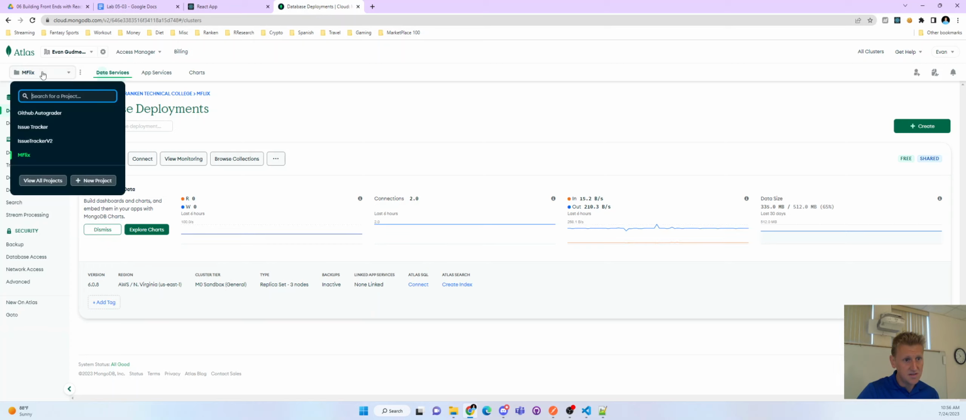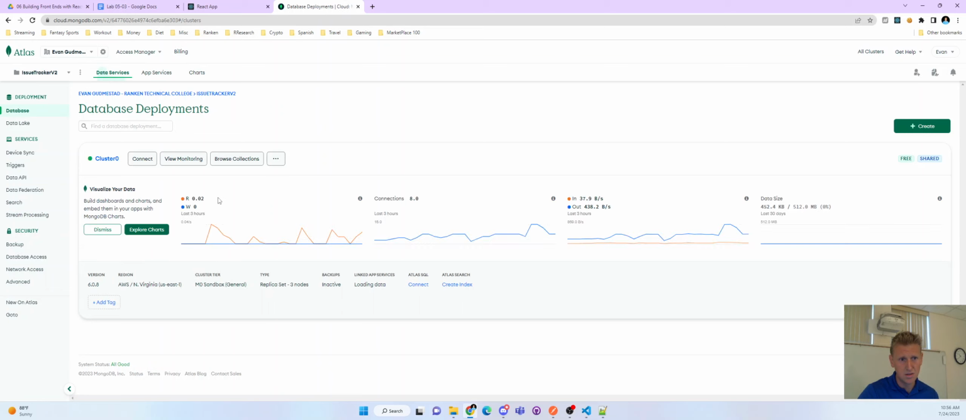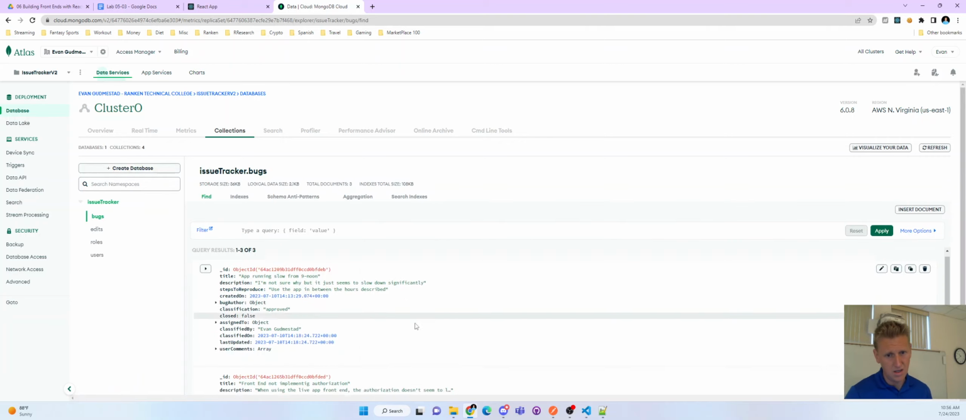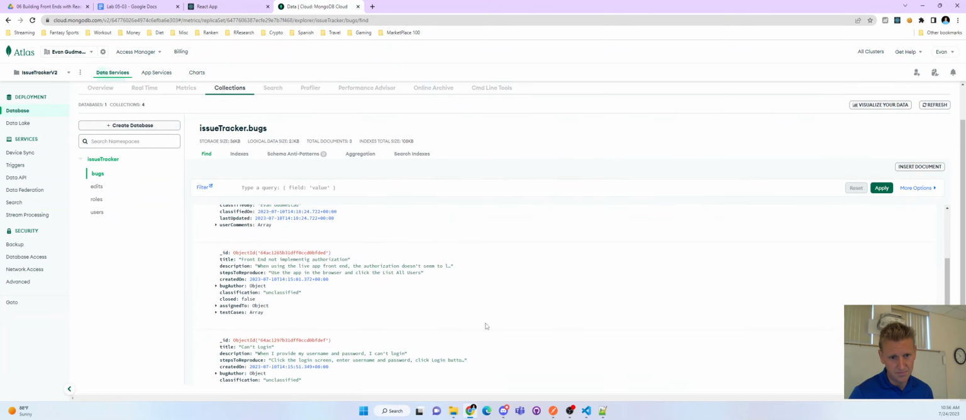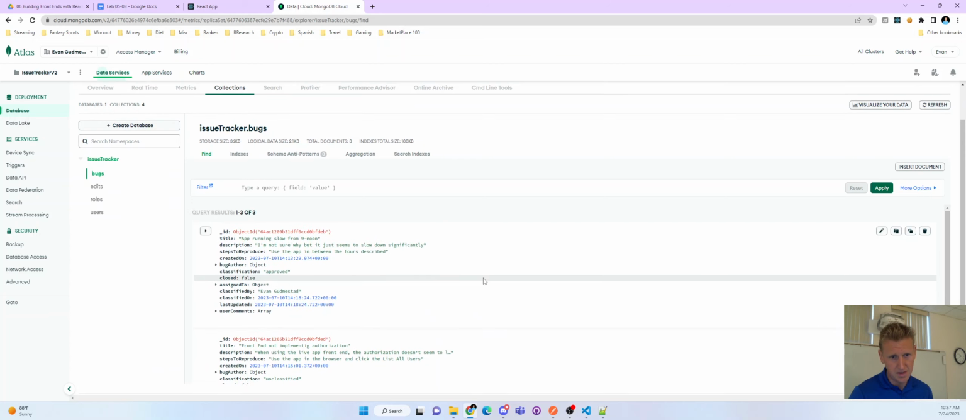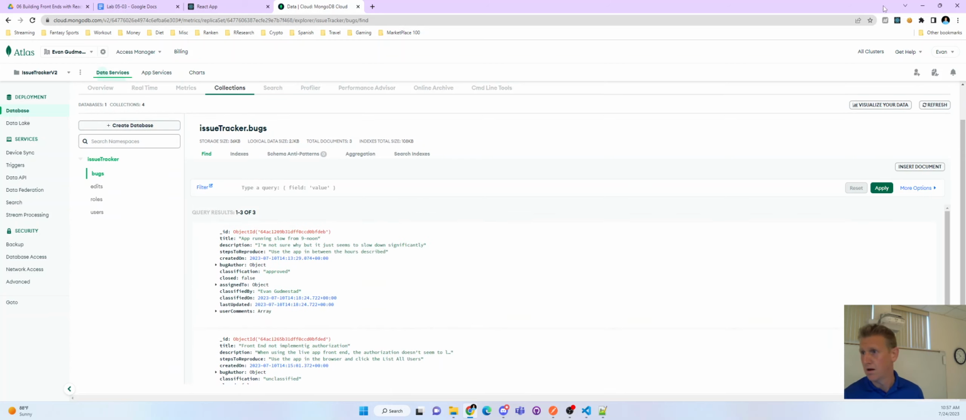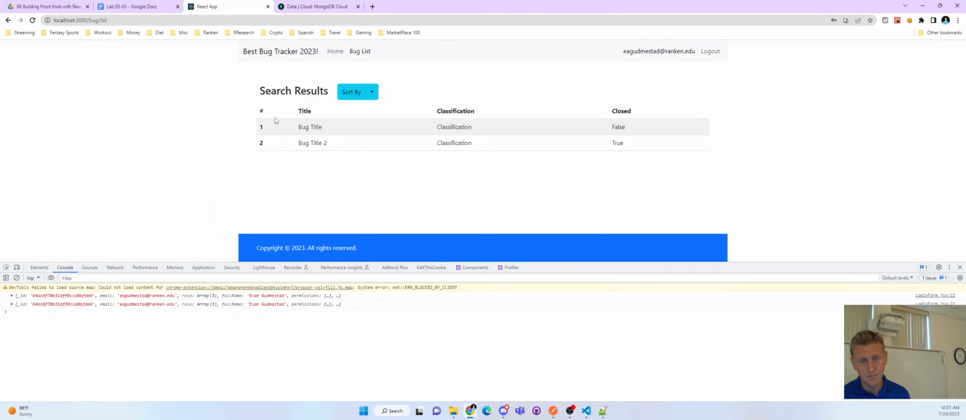So this is issue tracker v2 and browse collections. And it looks like I've got 3 bugs.